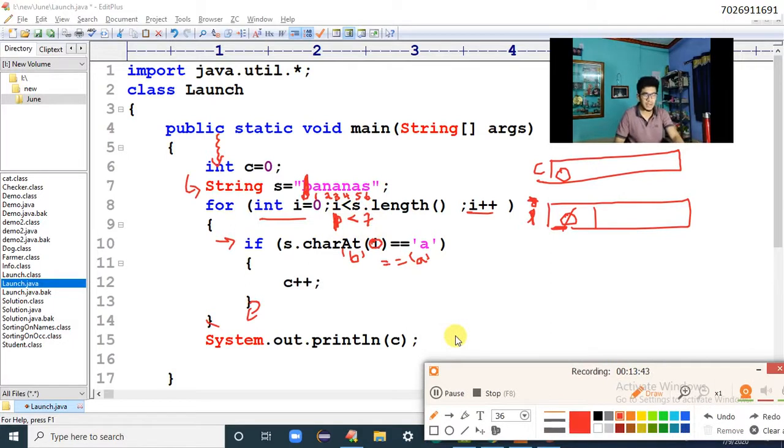So let's see what will happen when I execute. Just a minute. What is the I value now? I value is 1. Is 1 less than 7? Yes. If 1 is less than 7, your I value is 1, so that 1 will come and sit here.